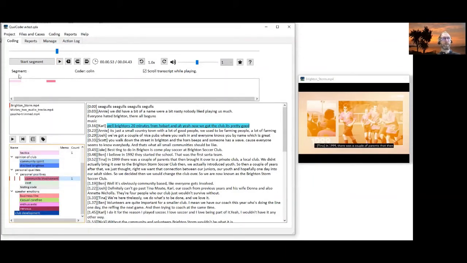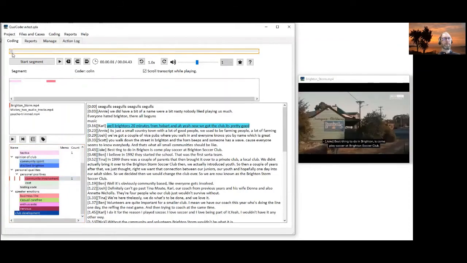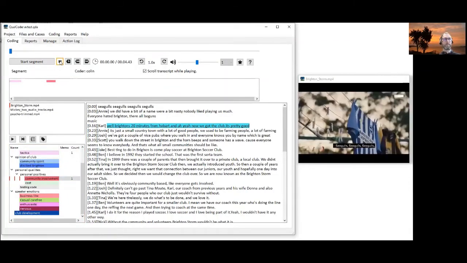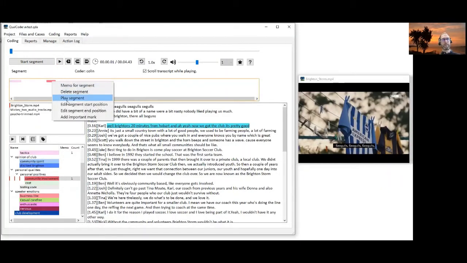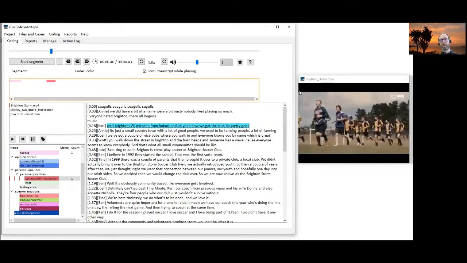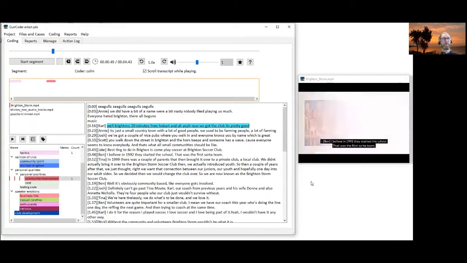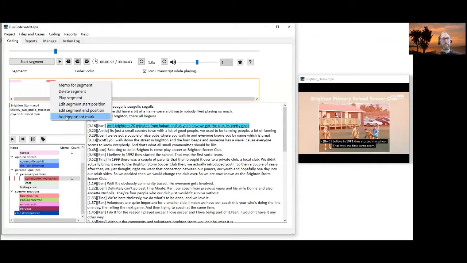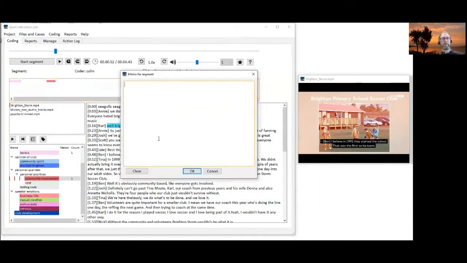So if we want to replay a segment, so we're starting at the beginning of the video. If we want to play this section of segment, right click and play segment. It goes and plays that section of the segment. We can add an important mark to that segment so that it's marked as an important coded piece of information. We can delete the segment, we can add a memo.